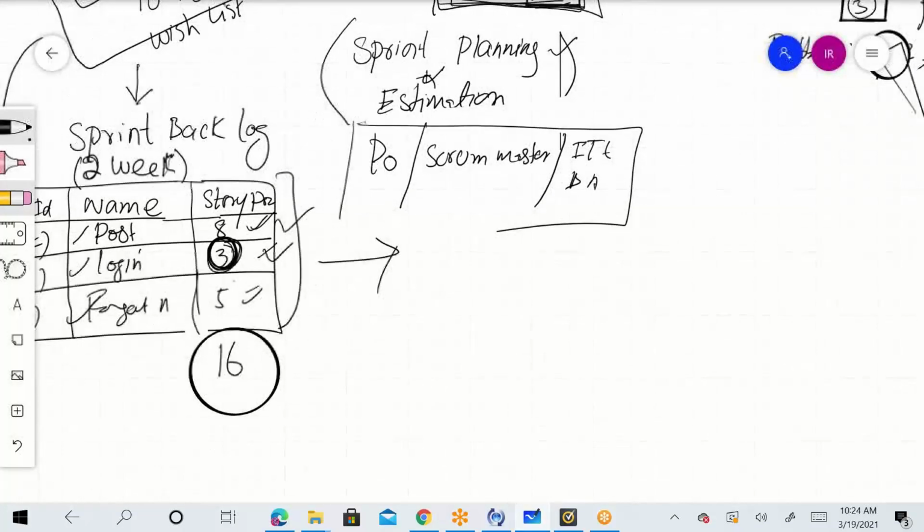Now, story points, that is a very common question. How do you assign user story points? How do you know that we have to give 3 points to the story or 5 points to the story? So that is not 100% certain.